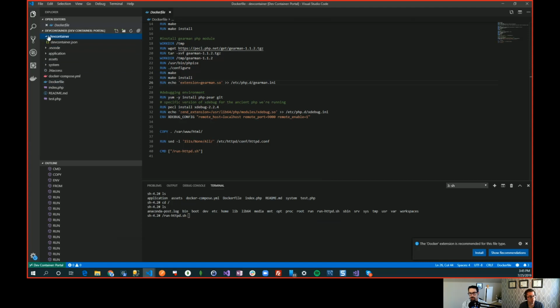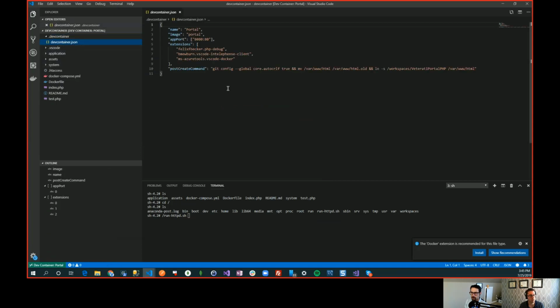So this is a Docker file here that contains information about how to build a Docker container, but the real magic is in this dev container directory here. So I've gone and created this brand new dev container directory, and inside of here I have this JSON file called devcontainer.json.